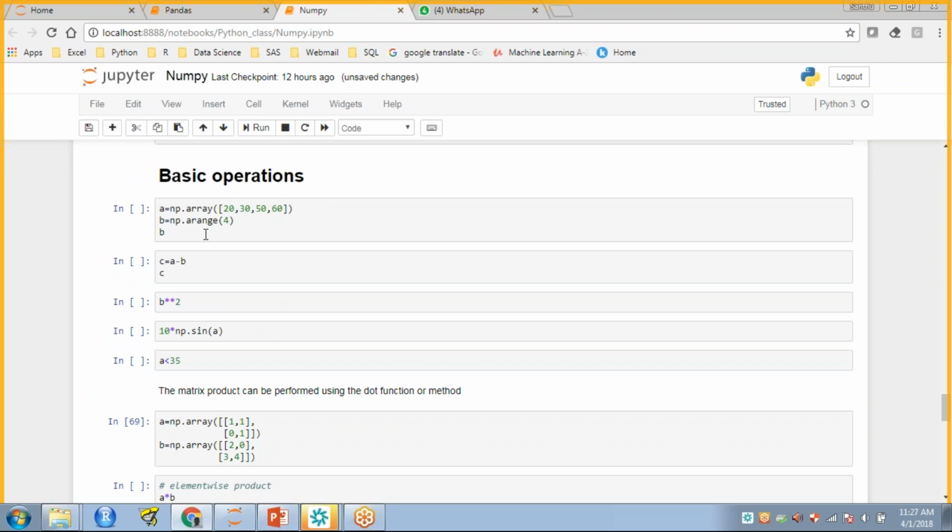Let me go for the basic mathematical operations. How can we do it in the NumPy package?